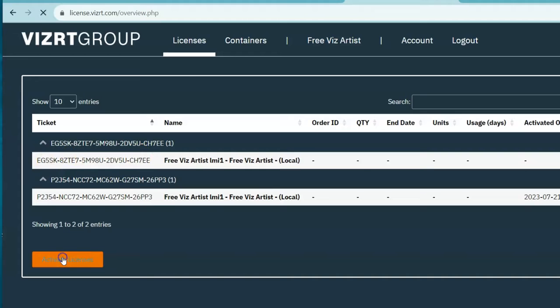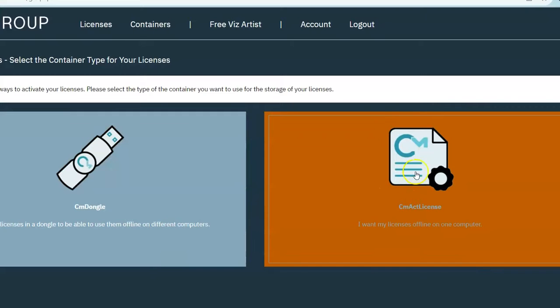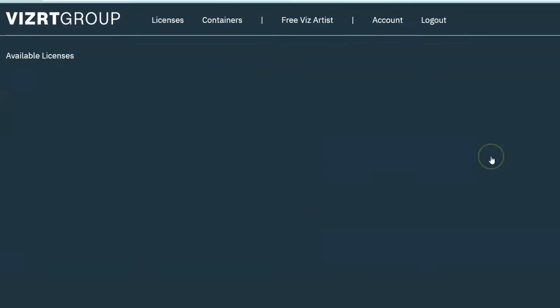And now we're going to say activate licenses. And then we get a choice here, a CM dongle or CM act license. It says I want my license offline on one computer. We're going to use that. So we will click on it.